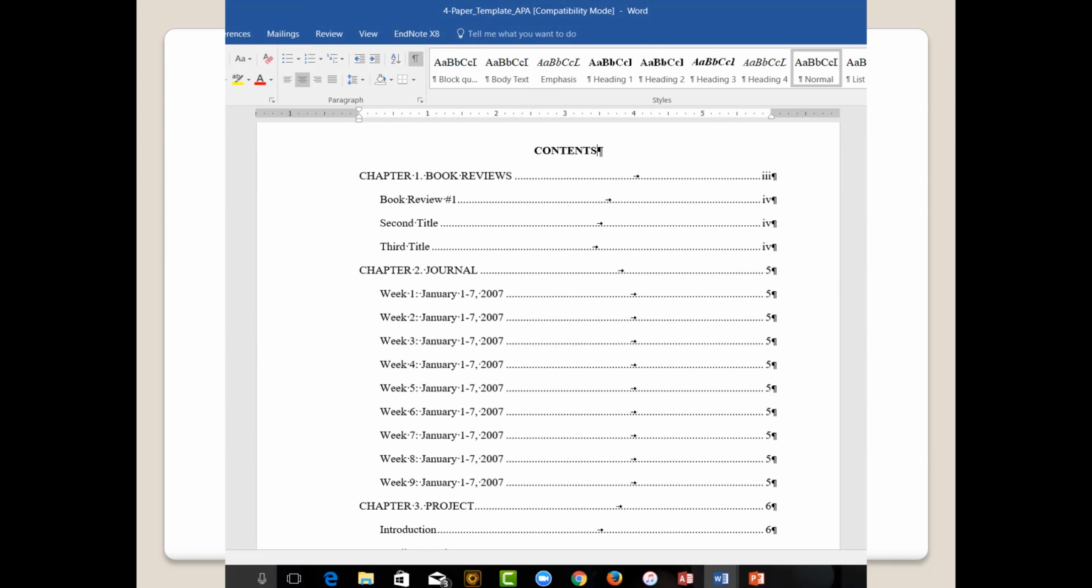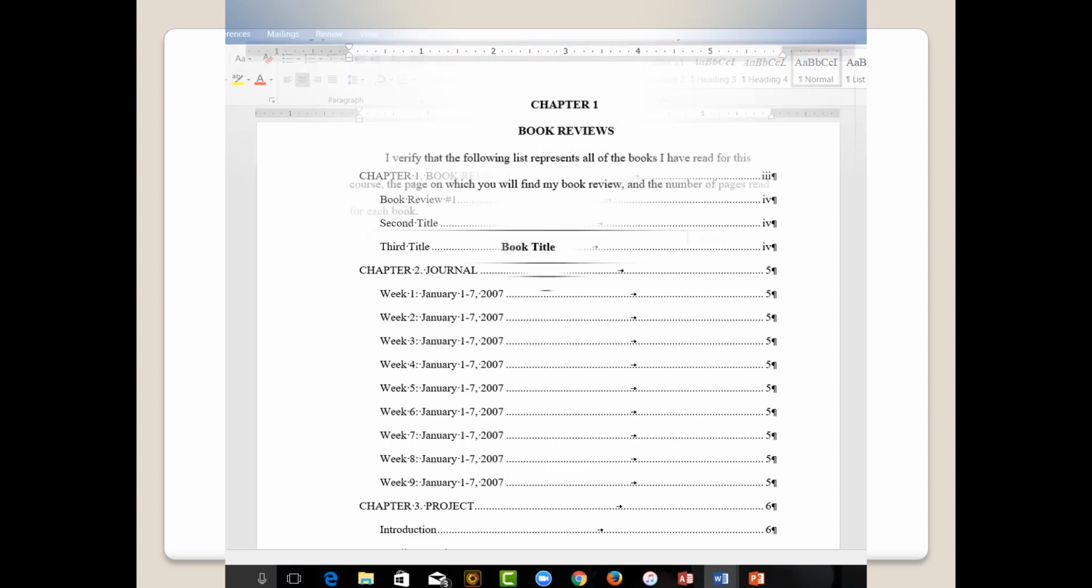The second requirement is the table of contents. All of the headings have been marked throughout the paper template, so they will automatically update into the contents page. If you're unsure about how to use your automatic update feature, please watch the instructional video that addresses the topic of the table of contents.